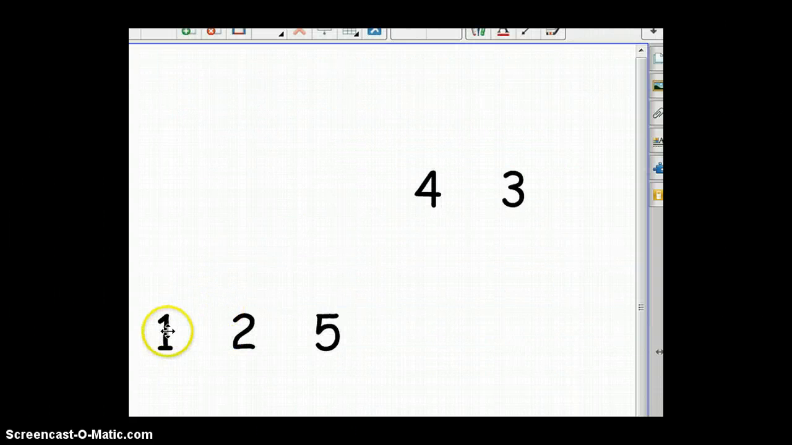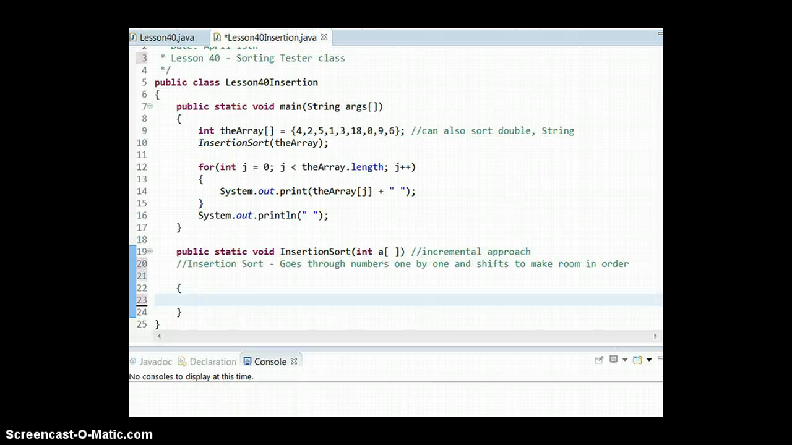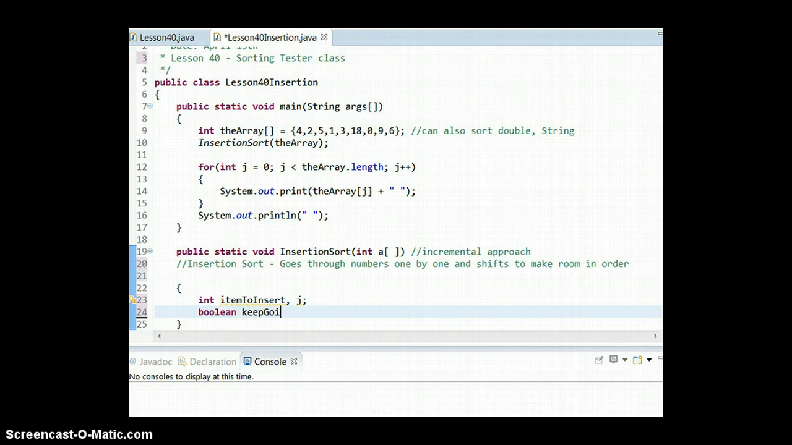Remember when we inserted the 1, we had to scoot both the 2 and the 5 down, but when we inserted the 4, we only had to scoot the 5 down to put the 4 in there, not the 2 or the 1. So that's the same kind of logic that we're going to need for our code. We're going to create 2 ints, an item to insert, and we're also going to create j up here. And we're also going to come up with a boolean of keepGoing. So keepGoing is basically going to tell us whether our line is done or not.